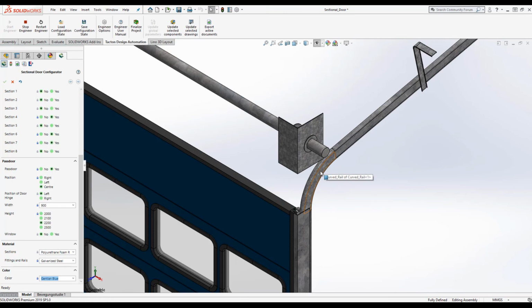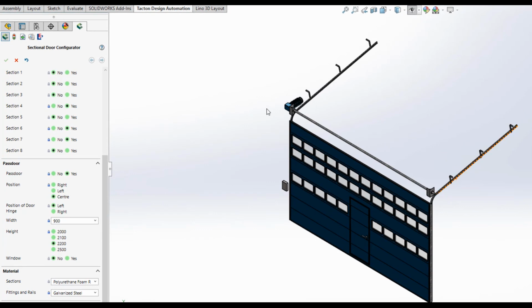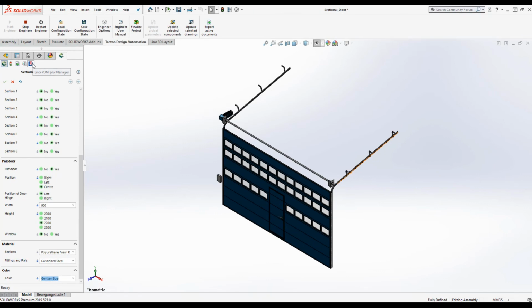Checking for doublets, assigning new file names from number generators and exporting the result files into a PDM system is done by Lino PDM Pro, which will be shown in detail in a separate movie.